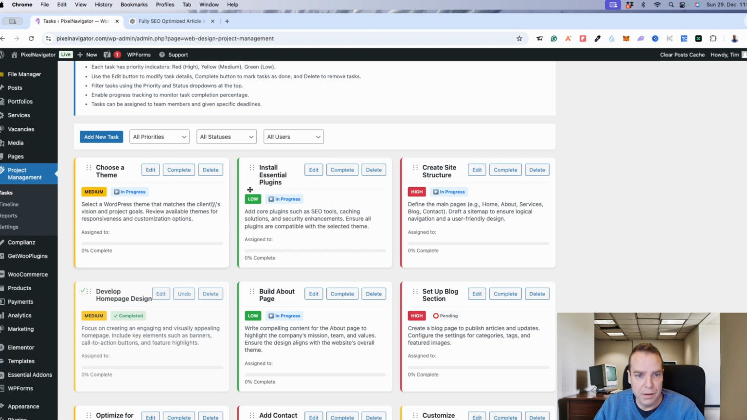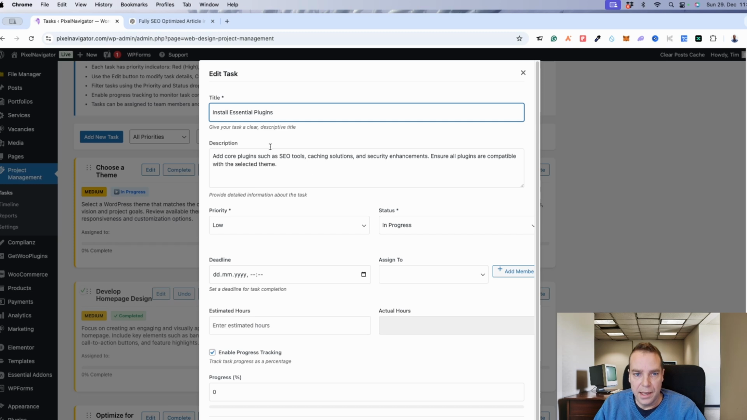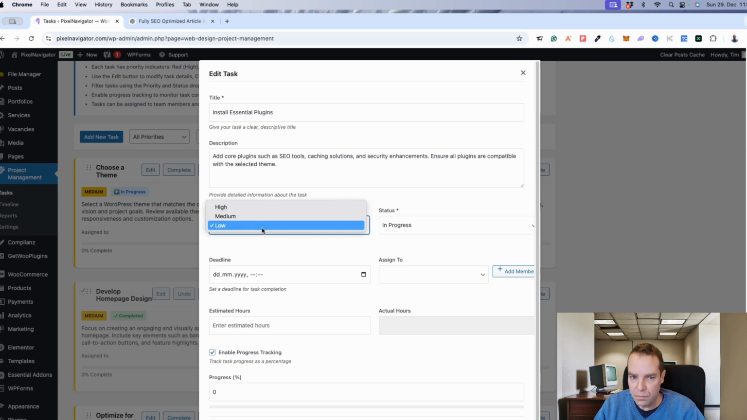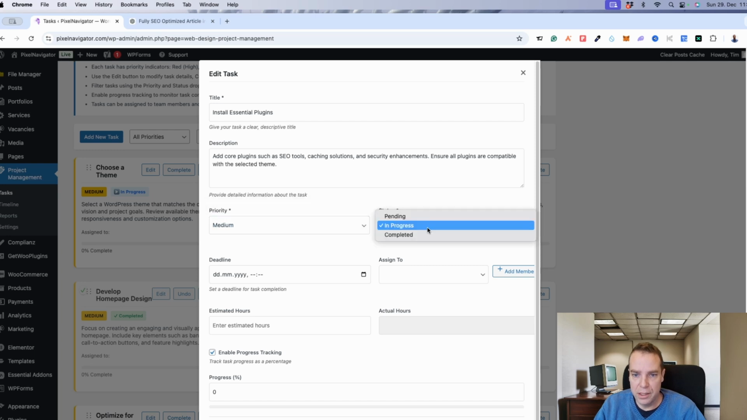Here when I click, for example, on edit, then you can see the title, you can change the title, you can change the description or make notes in here. You can change the priority level, medium, in progress. You can set it to complete, for example.